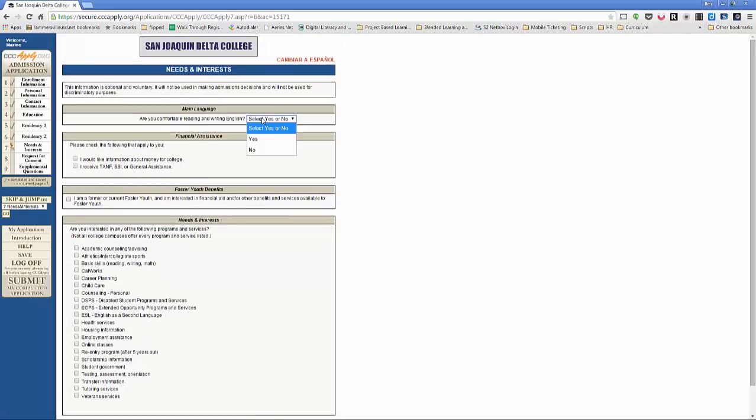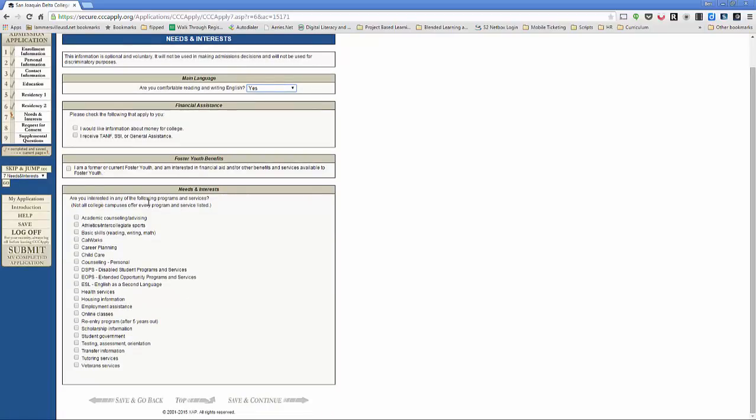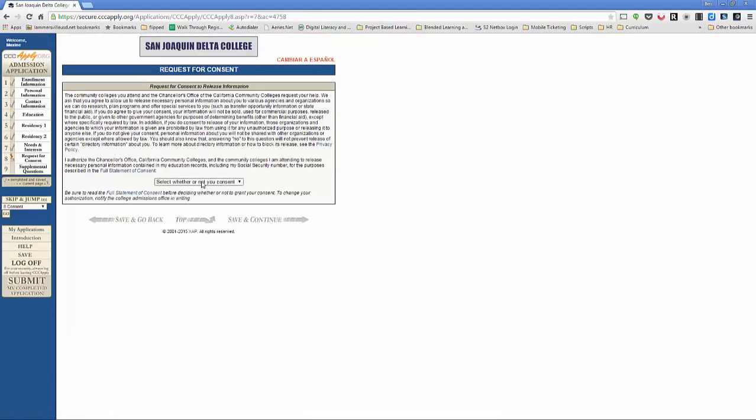You're going to click whether you're comfortable writing and reading in English. Financial assistance, you can click either of these. It will just send you information about how to apply for financial assistance and if you're a foster youth, and then any needs or interests that you have. And this is just, again, going to send you more information about those things. Save and continue when you're done.